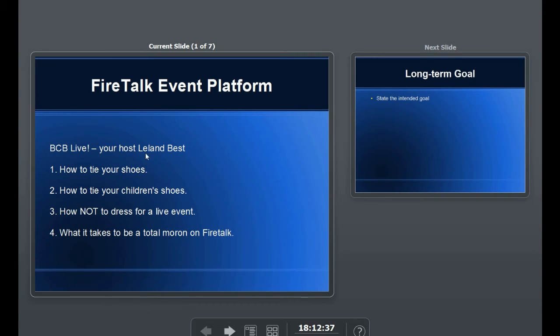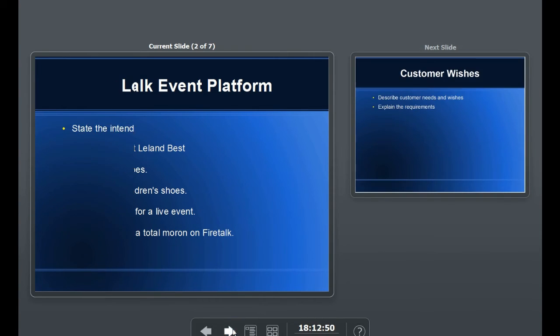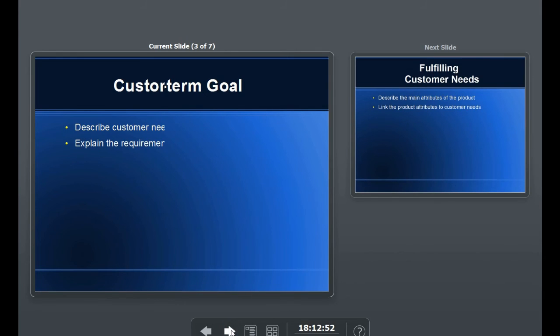Now this is basically all that FireTalk has seen, and I should be able to include part of the FireTalk demonstration video within this presentation so that you guys can see what they're actually seeing out there. And here I can click through the screens to go to the next slide, and I can present my slideshow.